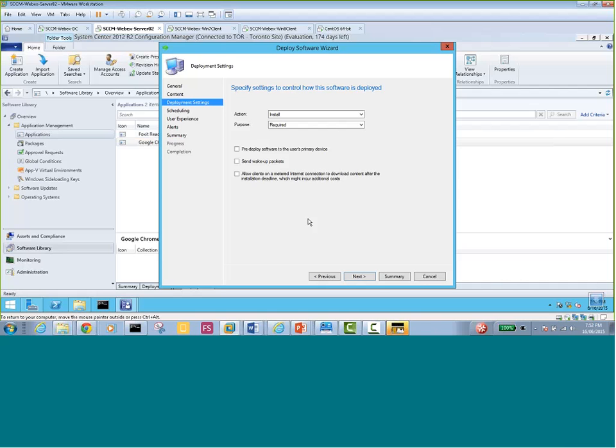Okay. In a production environment, how can you be sure that all computers were deployed, other than users reporting calls? We have to make sure on our side, and there is a report that we're going to go through.